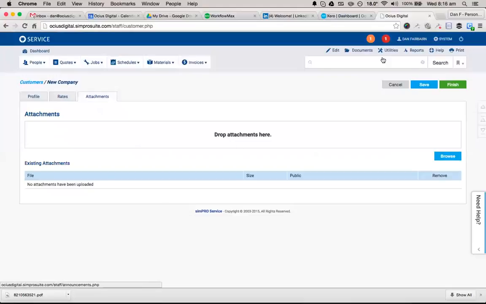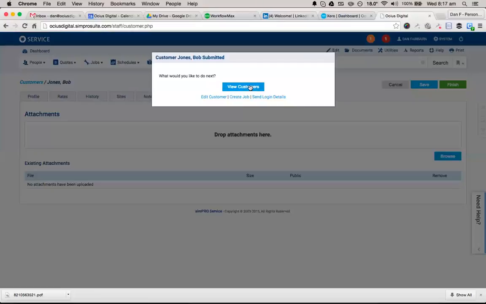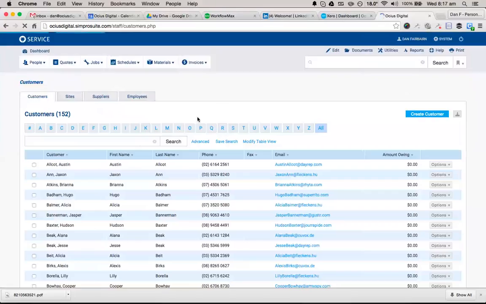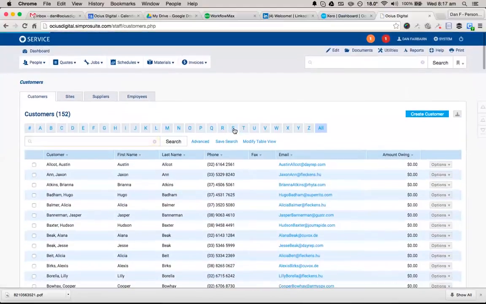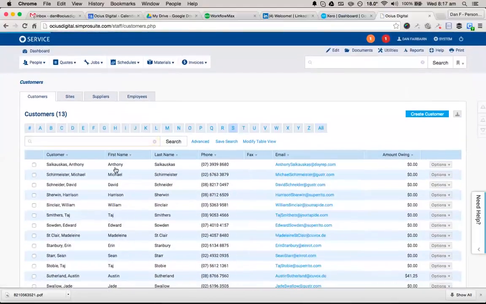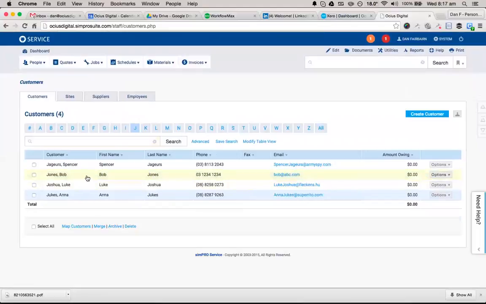So like many areas of the system, you've got attachments in here. So you could put things in like a service agreement or site record or anything like that. So hopefully that helps with setting up a new customer. When I've done that, I just click finish. And I can go view customers, and we'll see that if I go from the search to the top, oh, no, it wasn't Smith, it was Jones. Then here, Bob Jones is now in as a customer.